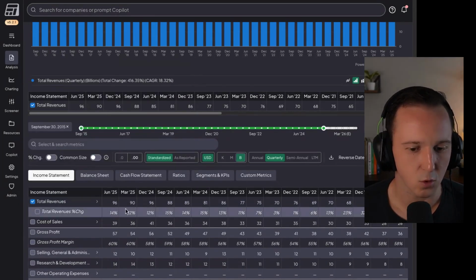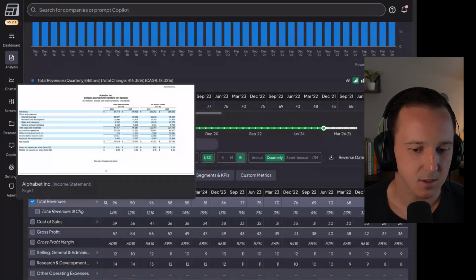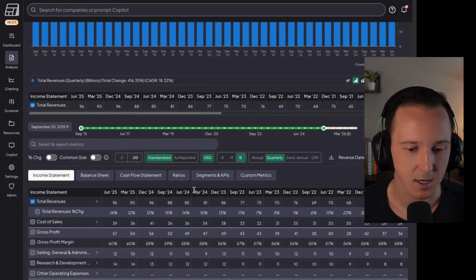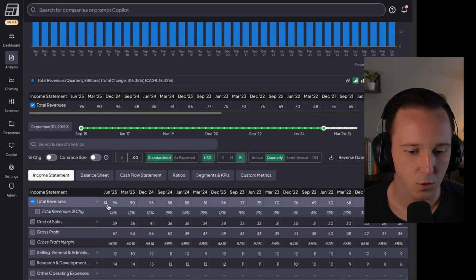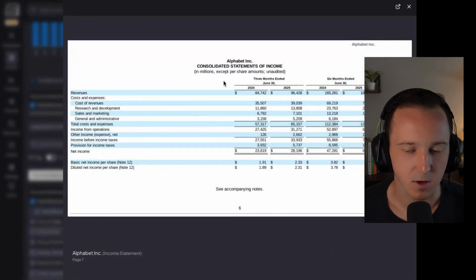Because we're able to pull the data from the filings using our own infrastructure, you can easily hover over this little magnifying glass icon next to any number, and you'll automatically see where that number came from. So in this case, I'm looking at the last quarter revenue for Google. If I hover over this icon, I can easily expand the table, and I've got the entire income statement from the latest 10Q in this case.